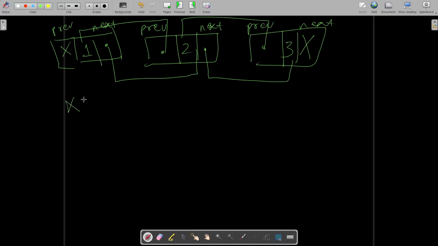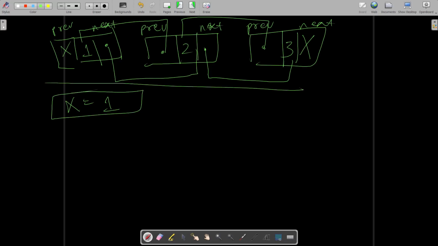And you're given a value x. Let's say x is equal to 1, and it's a one based indexing. So what the question says is that you need to delete the node at this given position and return the doubly linked list after deleting that node. So if you delete the node at this position, which is 1, and since it's a one based indexing, it means that you need to delete the node 1 from it.